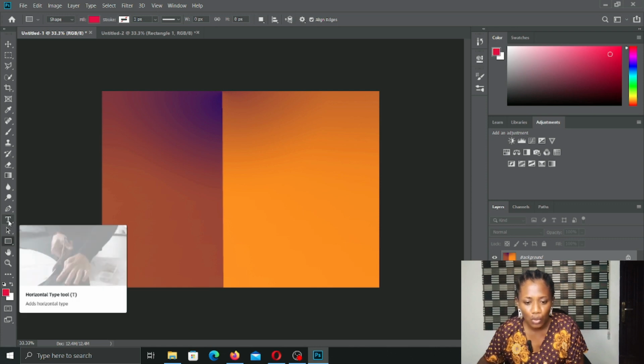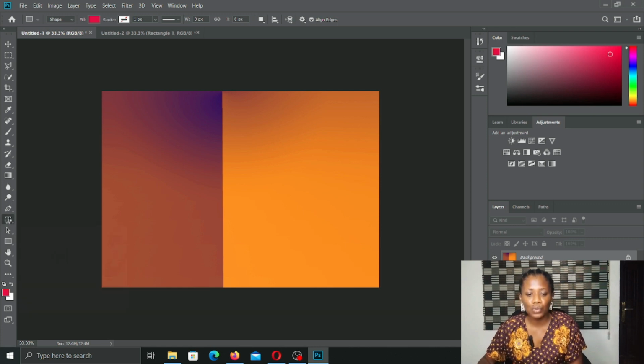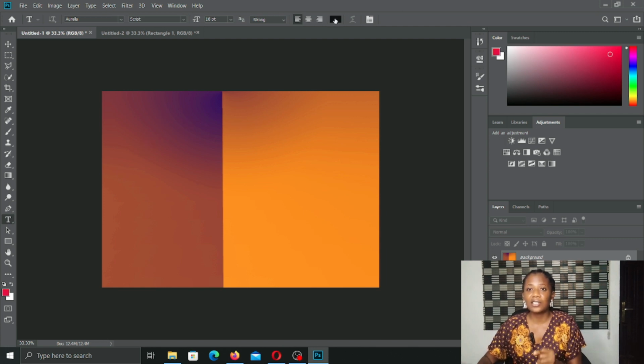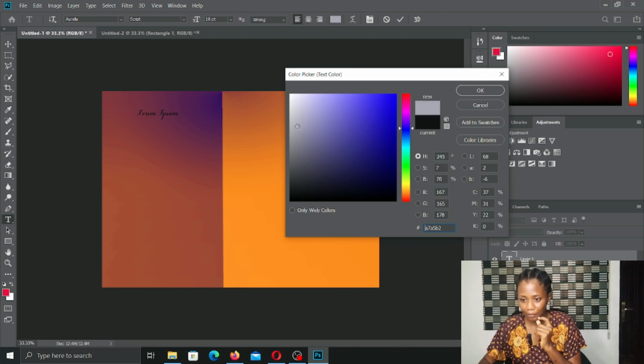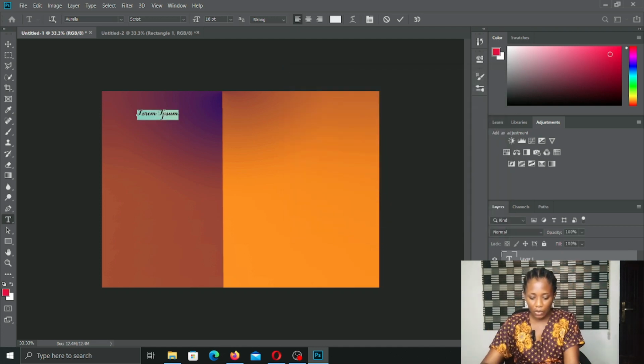So you go to your type tool. All right, and you can see the color is showing black. So that means whatever you're typing will show black. Let's see how black will work on this color. Black or white, or something similar to white. So let's see.